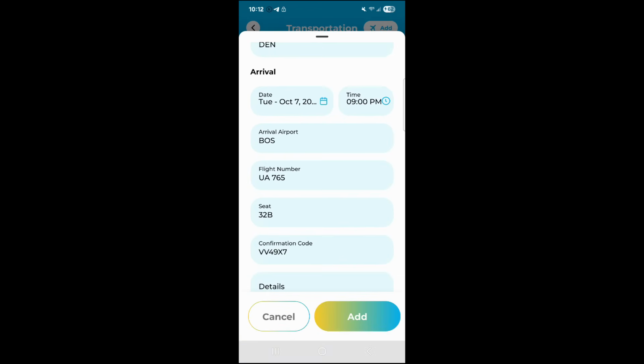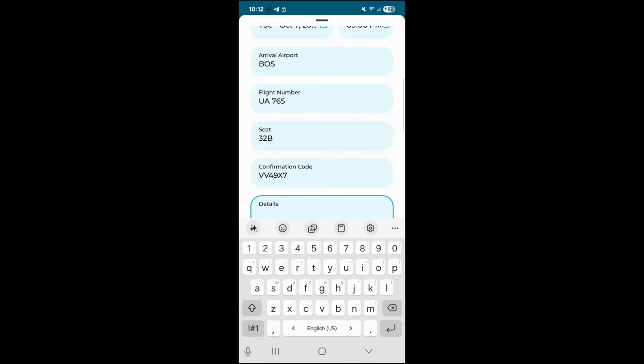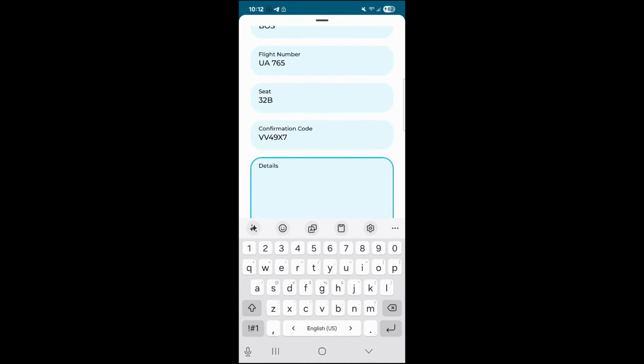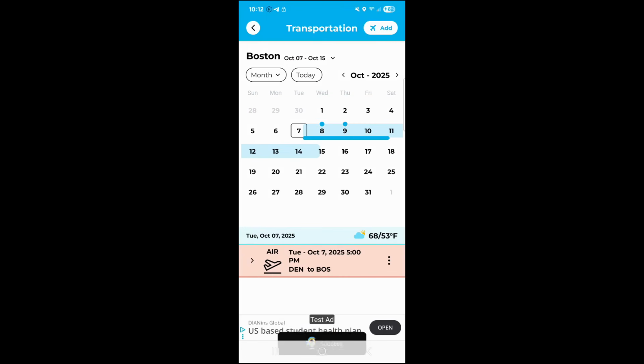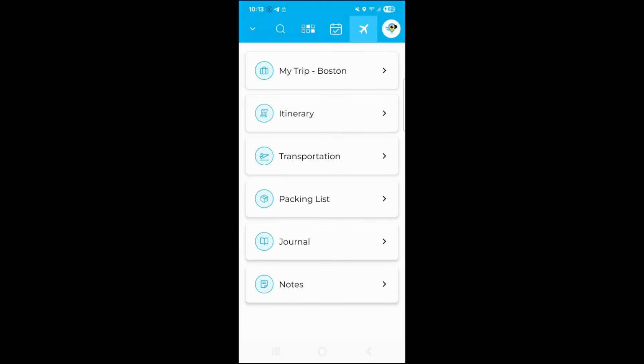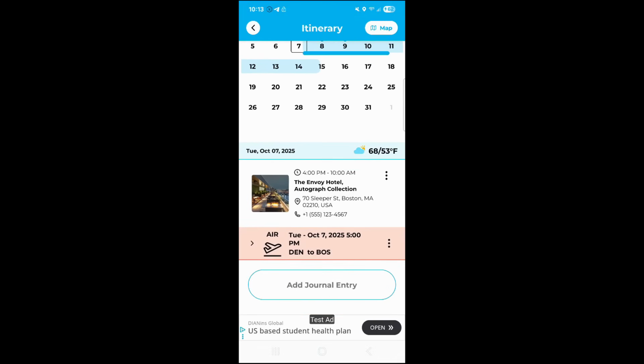And details, maybe, what else? I'm just going to put in grab meal at airport to save time. Going to add that. Now the flight is showing up. Let's see what happens when we go back to the itinerary. There we are. Look at that. It's showing up automatically as well.